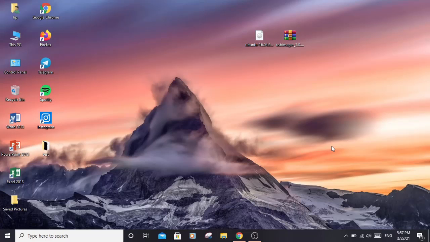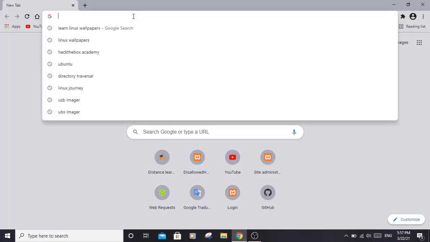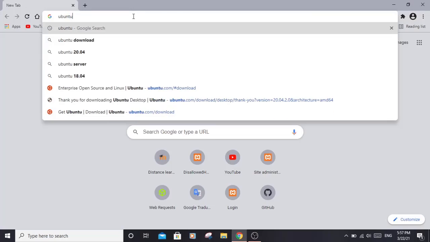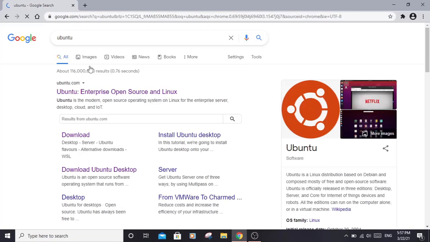To create a bootable USB, you obviously need a USB with a minimum size of 4 gigs. You also need an ISO file. Now, where do we get an ISO file? If you go to Google or your web browser, type in Ubuntu, and search for Ubuntu, the first link that appears, just click on that one.